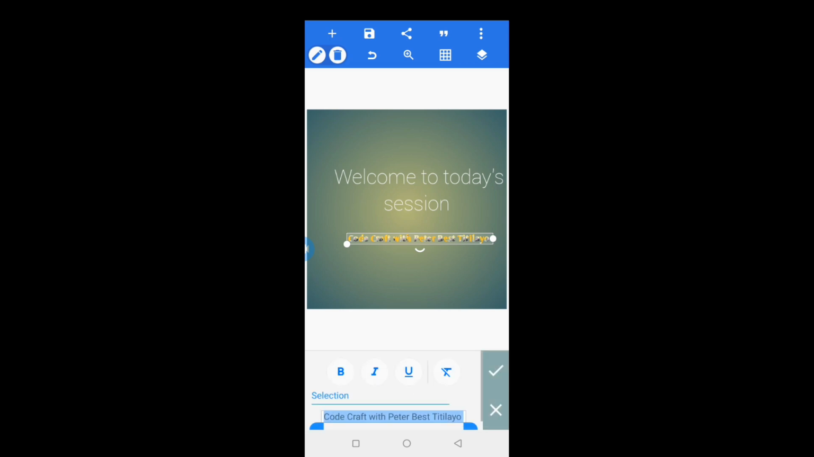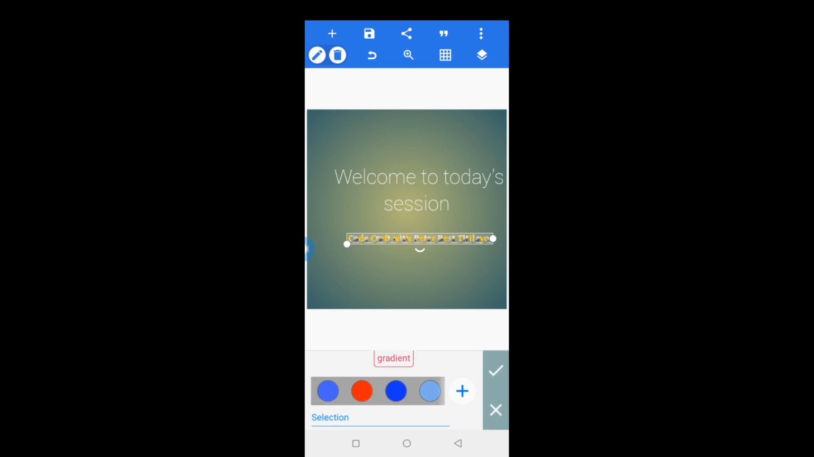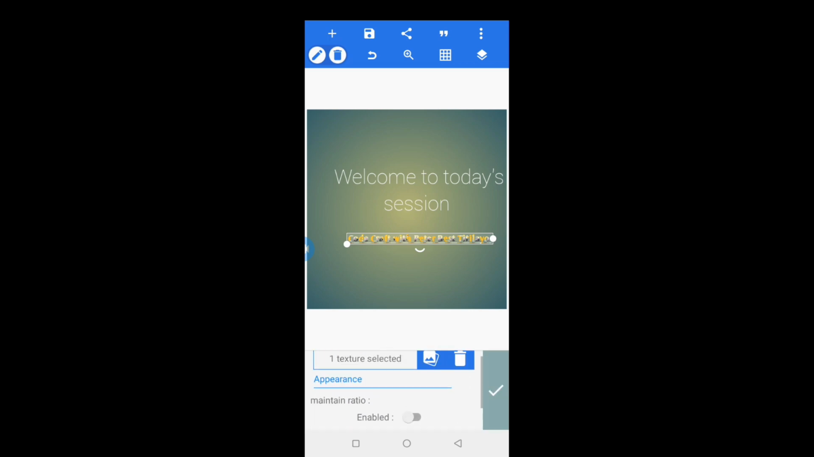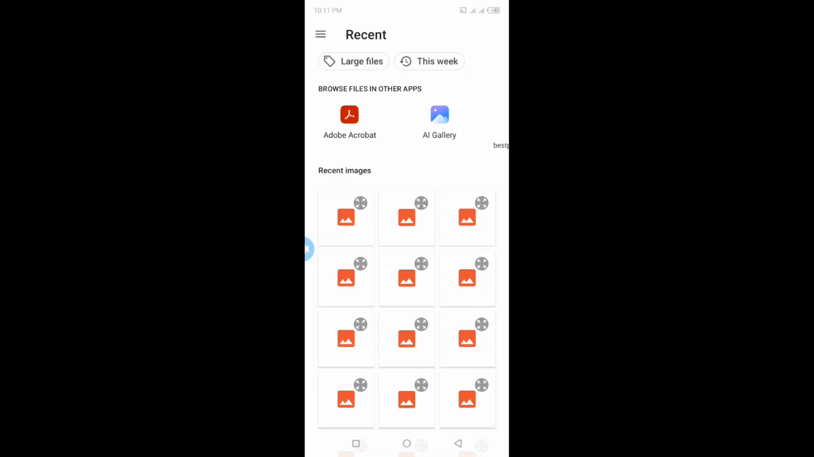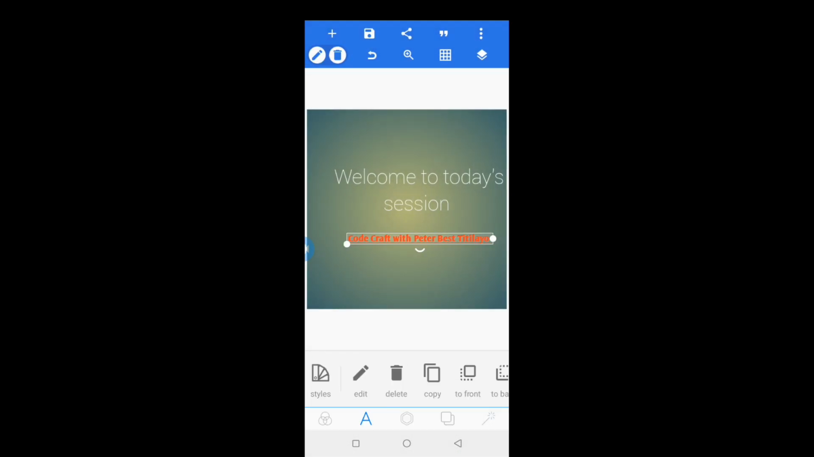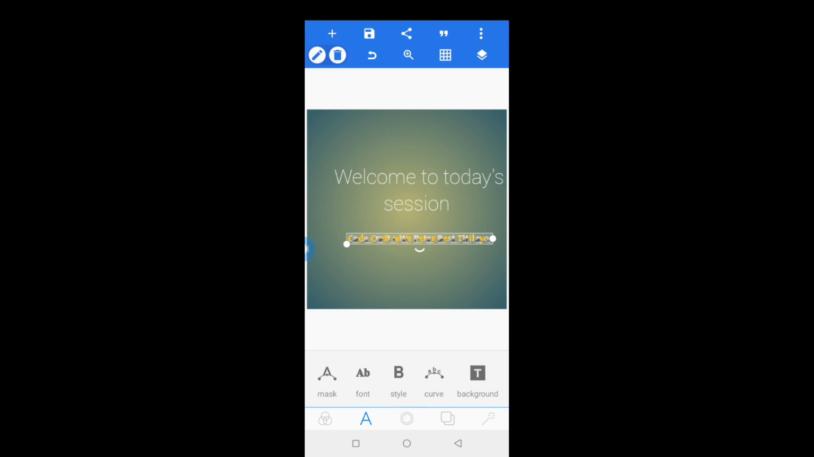We have the style. This comes in when you want to make your text look italic, underlined. When you want to underline your text, okay, probably I should change the color. I have to remove the texture, so that you can see what I'm talking about. So this is me. I have underlined my text. Now I don't want to underline it anymore. I'm going to press back. It's going to go back.